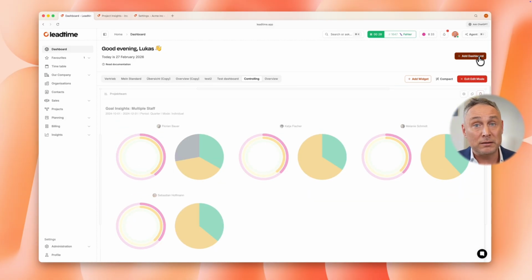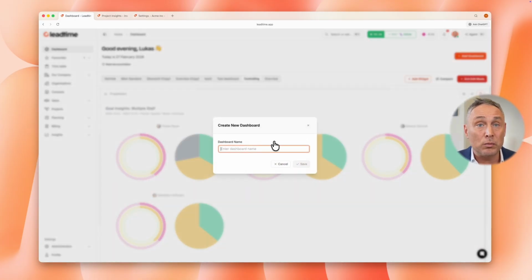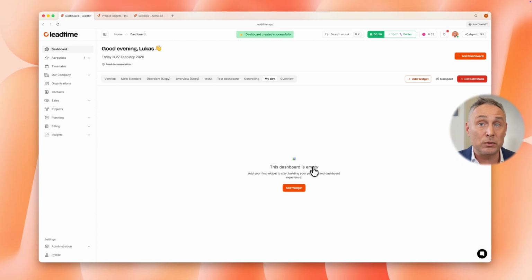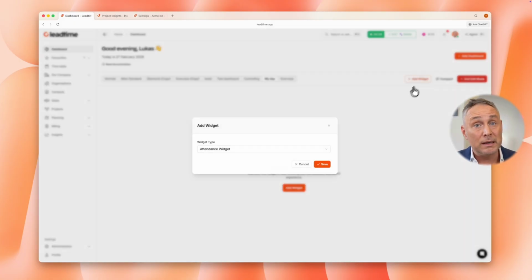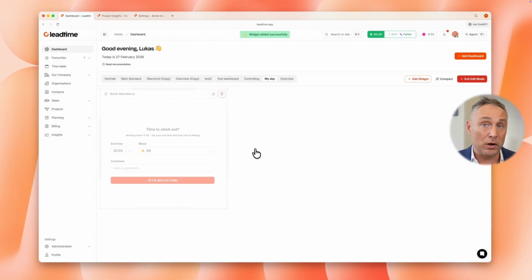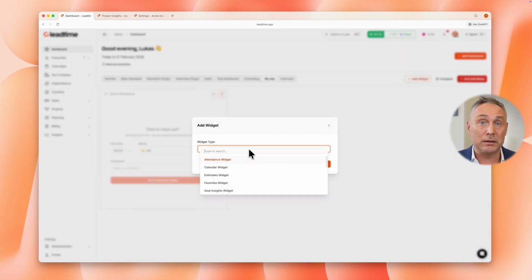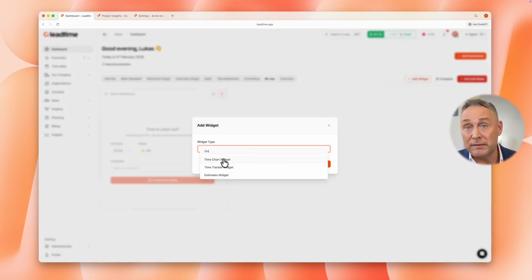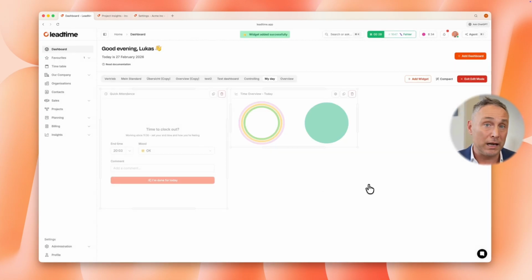Now the other perspective. What does a developer or project manager need for their daily work? I create a new dashboard and name it My Day. Top left, the Attendance widget. 2 columns. Open it in the morning, check in with 1 click. Next to it, the Time Statistics widget. 2 columns. The daily rings show me how far along I am today.